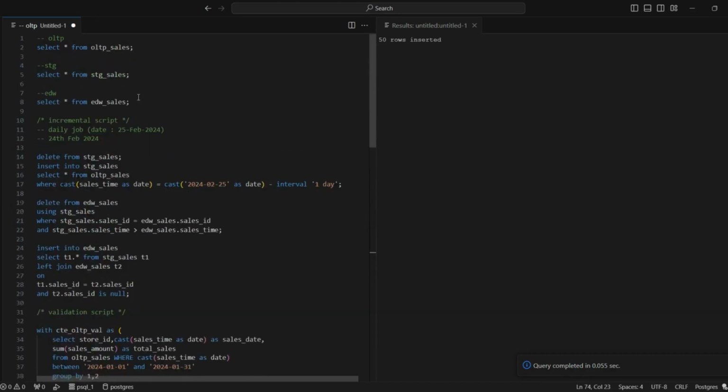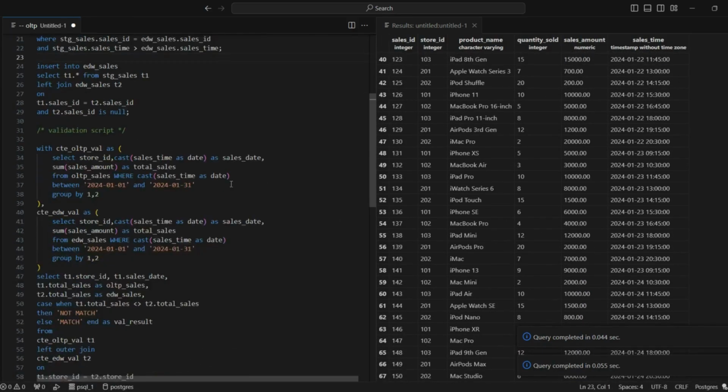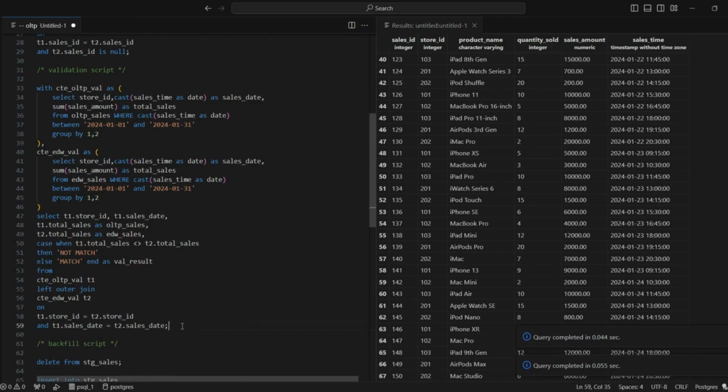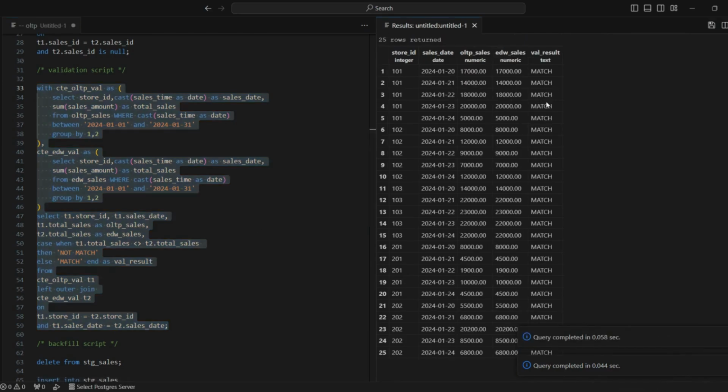Let me go above and show you how my EDW tables look like. So EDW table has a lot of data in it. Now what I can do is after running the backfill to confirm whether it has fixed the problem or not, I'll run the validation script again. And this time in validation script, I see there are no mismatches. All the mismatches are gone.